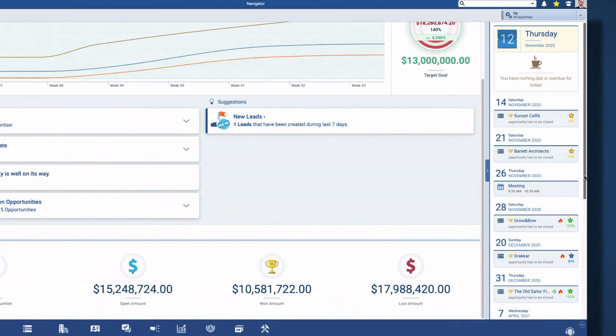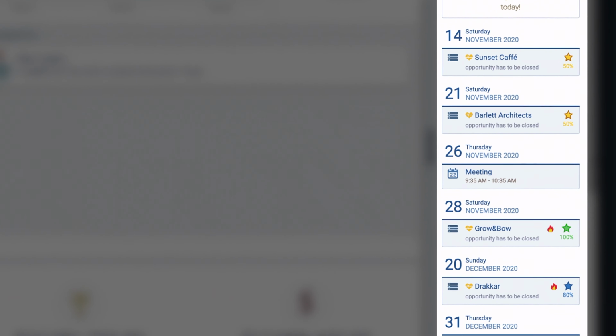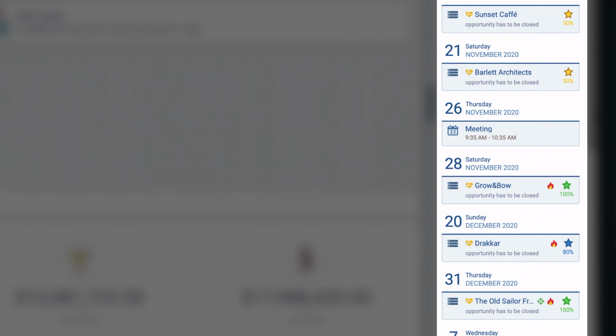And the left panel provides you with an overview of your upcoming activities, plus reminders about any overdue ones.